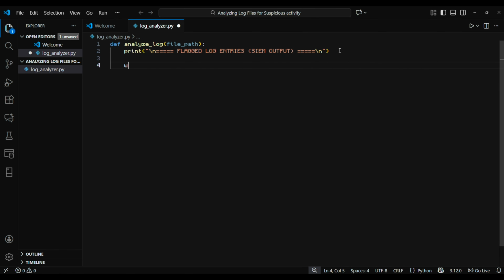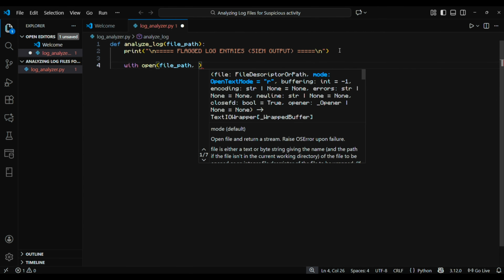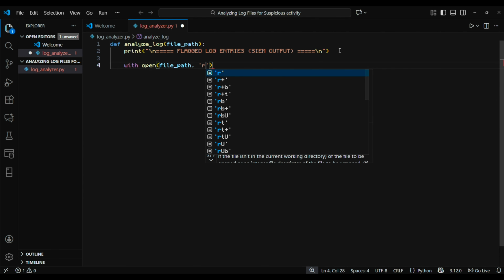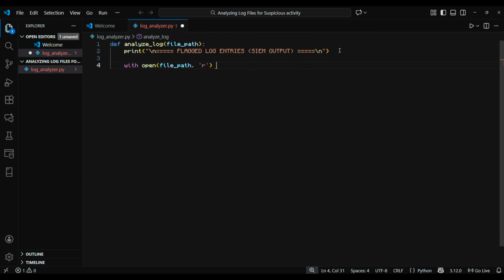Next, we need to open the log file safely. By doing this, we will be using the with open statement. So here we're basically opening the log file so that Python can read it. The quotation mark R means read only so that we won't be changing the file. And then as file is a safe way to open a file so that even if something goes wrong, Python will automatically close it. You can think of this like taking a book off a shelf to read, and file is the book in your hand.